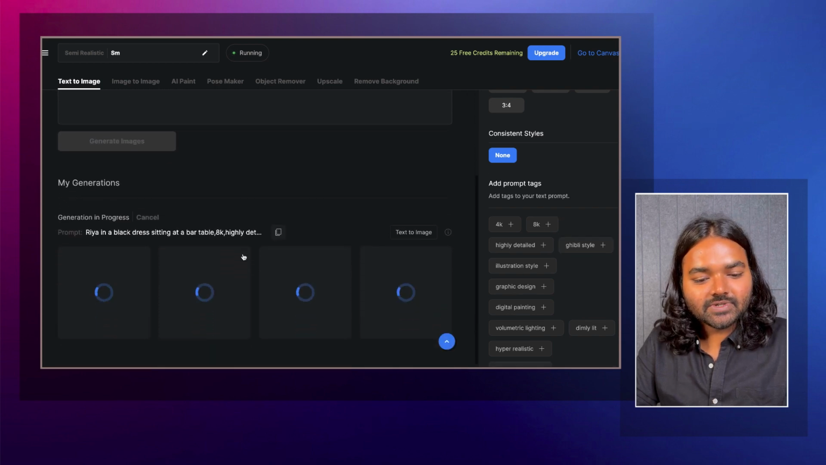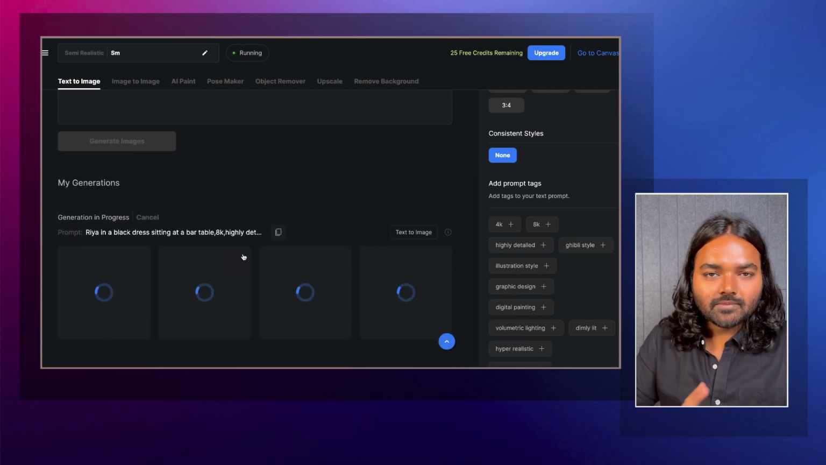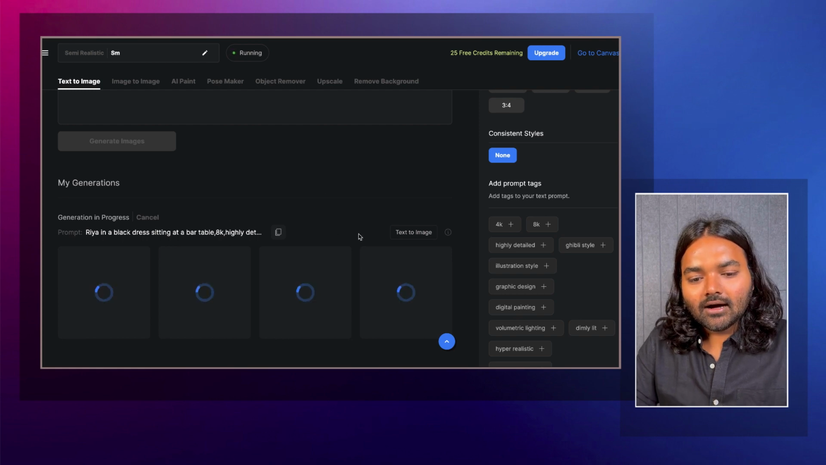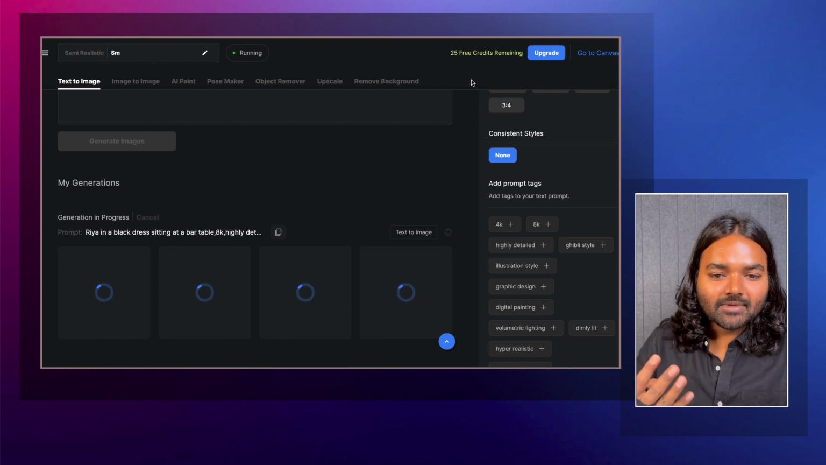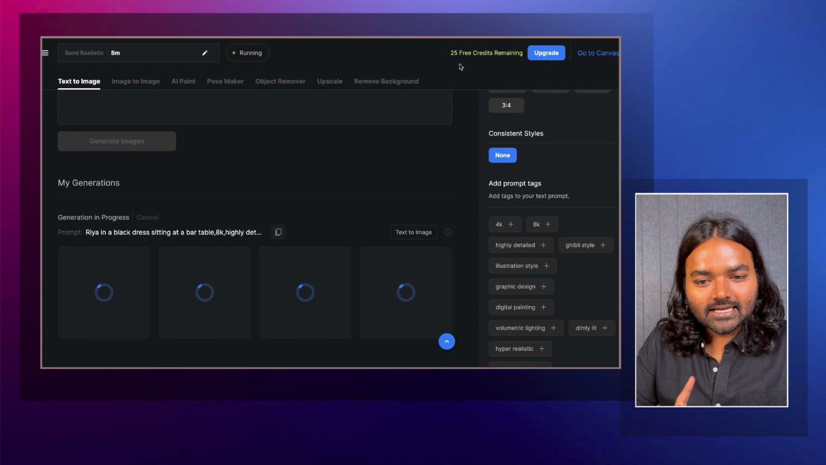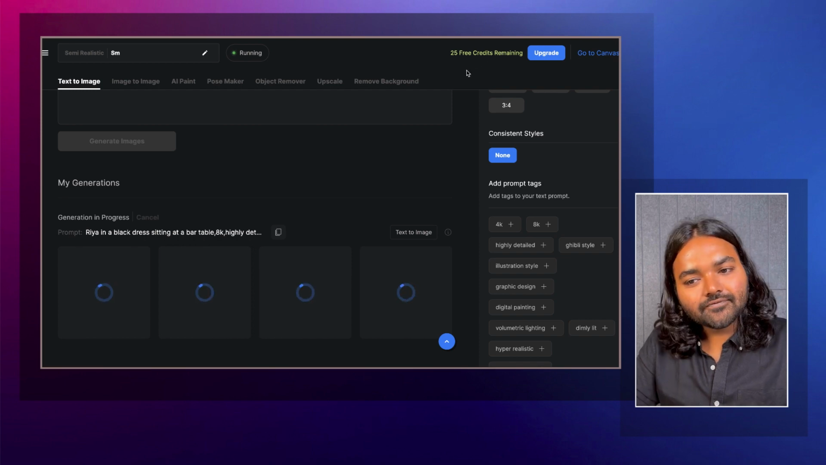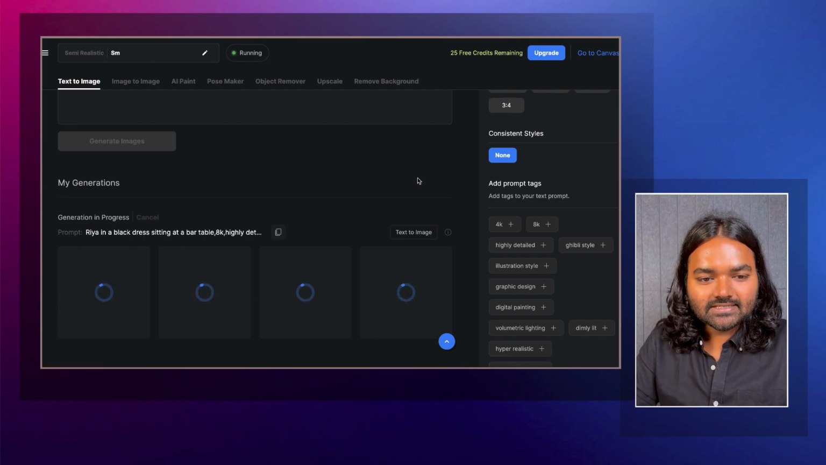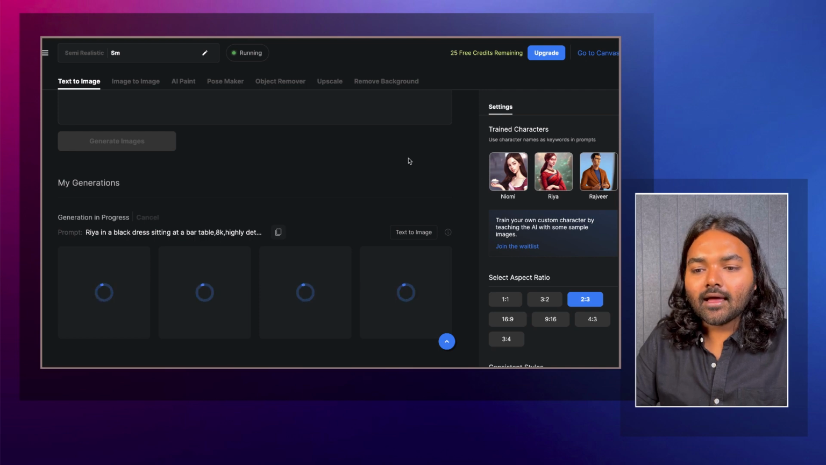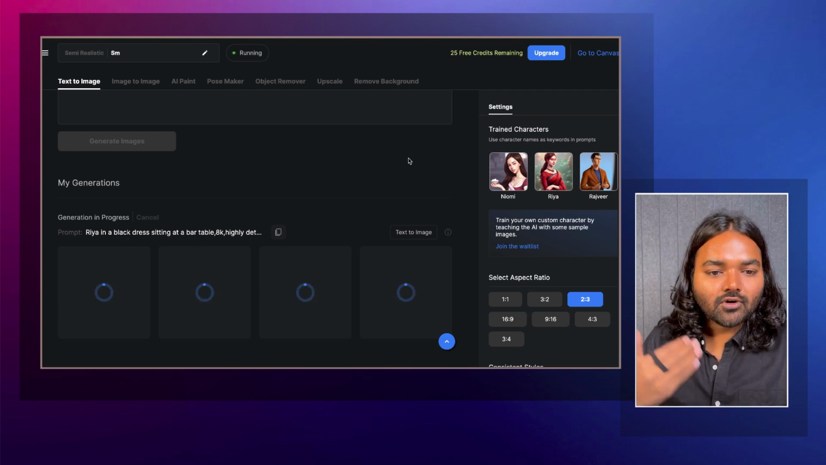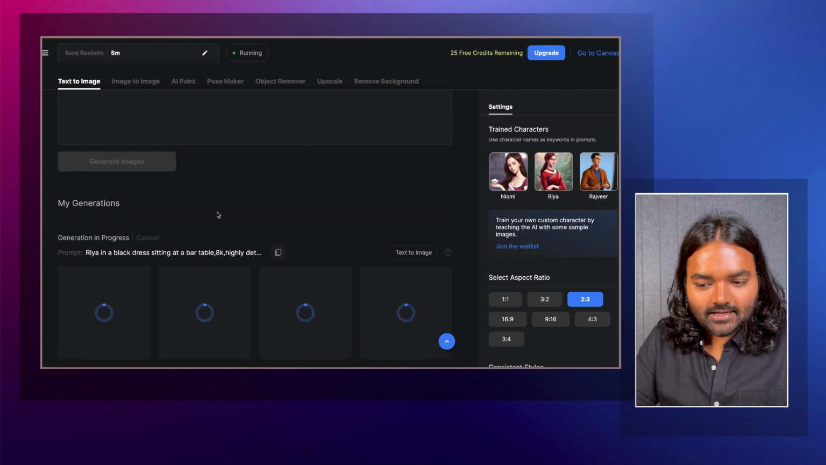It usually takes between 20-30 seconds for one set of images to be generated. For one set of images, which is 4 images, we utilize 1 free credit. As a free user, you will get 25 free credits for you to try out the tool. And we have different plans in which you can go for more and more credits, right? So meanwhile, this is generating.